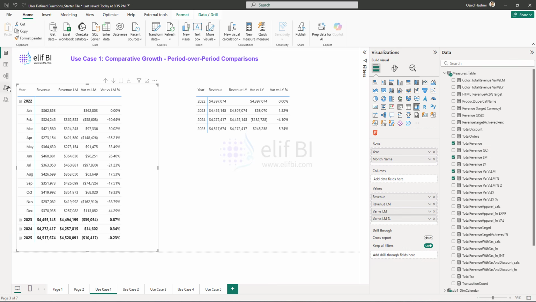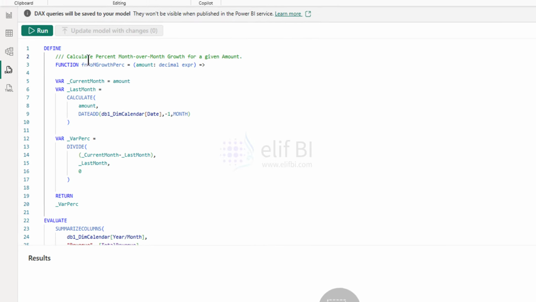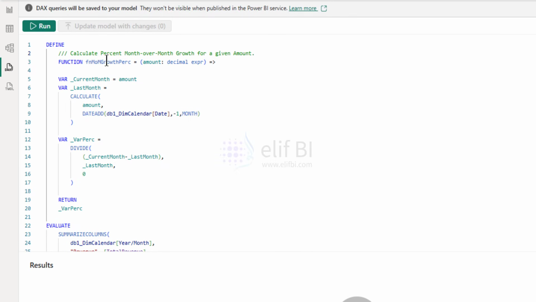Now, if I go to DAX, here the expression is already written, which I have provided in the starter file. What we are doing here essentially is defining the function. And as you can see, I have also given the description of this function. So when we would be using that in the measure, Power BI would show us whatever we have written here. We've got the function definition and we are talking about the input. It's going to be a decimal and expression.